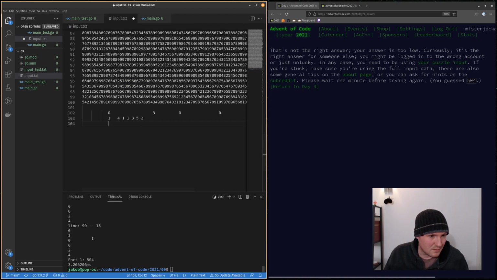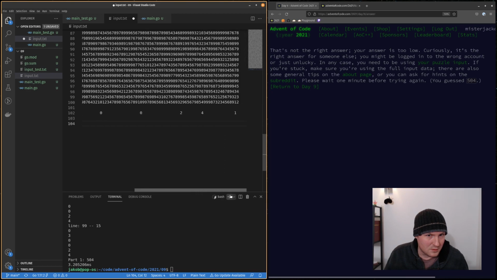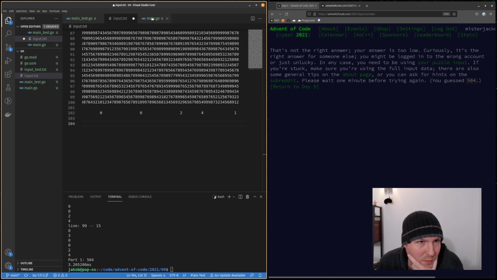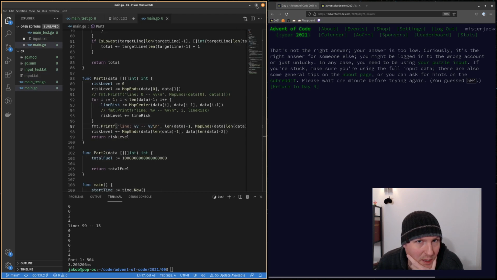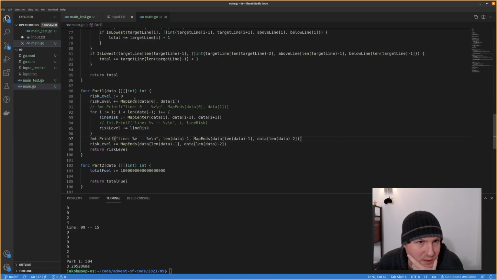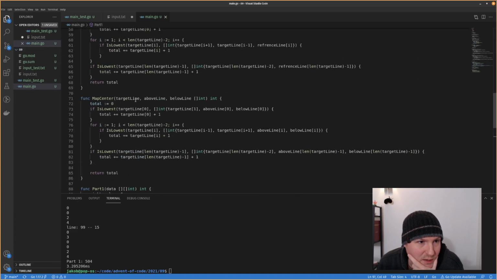Right, so we had 0, 3, 0, 0, right? 2, 4, and we're missing the 1, right? Why are we missing that 1? Is it right? Yeah, that's right. So why are we missing that 1? I'm guessing that we are not getting to the end of our line. That's what it is.